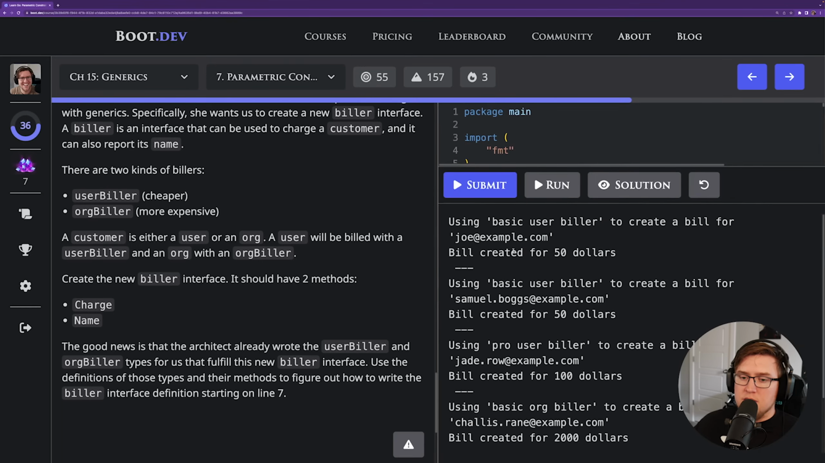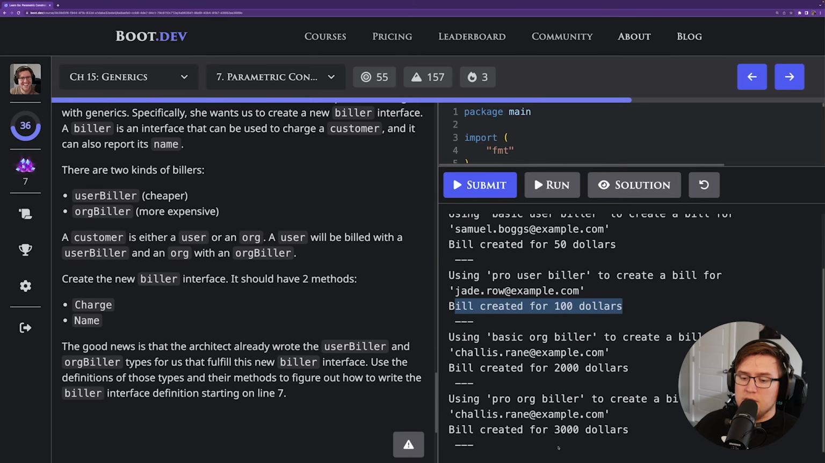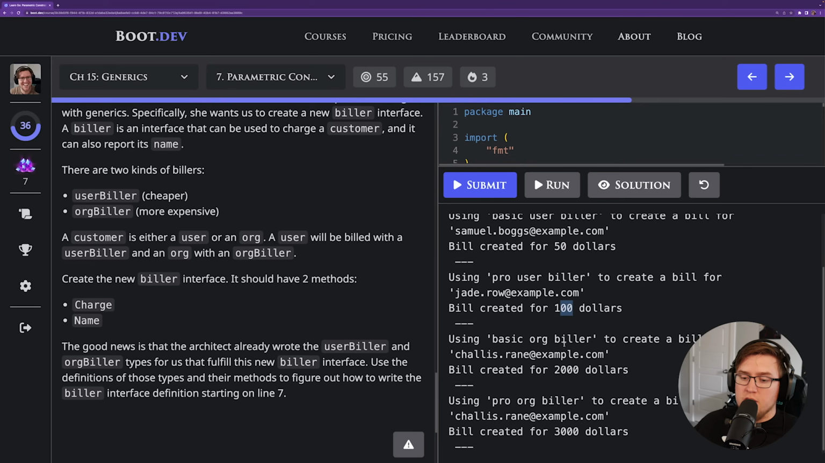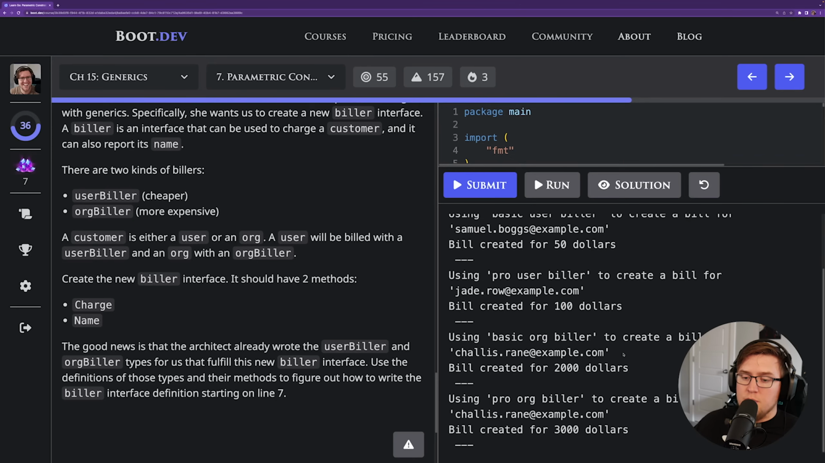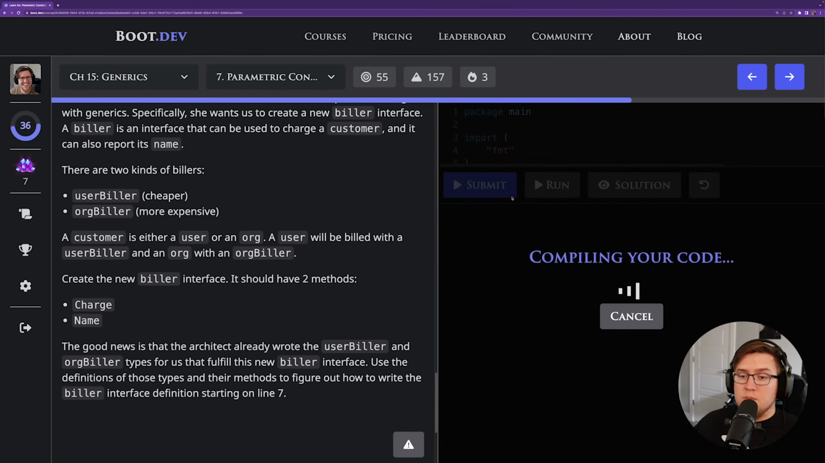It compiled at least. Let's see what we got. Using basic user builder to create a bill for Joe at example.com, $50. Basic user builder for Samuel Boggs, $50. Pro user builder for Jade, $100. Okay, that's looking correct to me. It looks like the pro and basic have a discrepancy of $50 and $100, and then the org biller is being used here, and you can see it's actually much more expensive. So that looks correct to me.